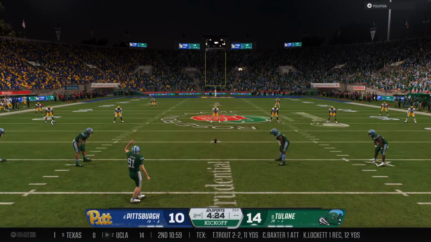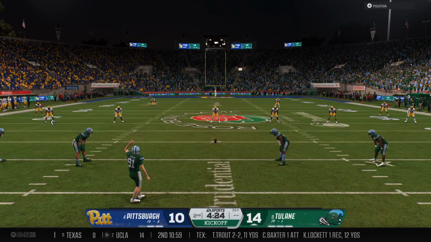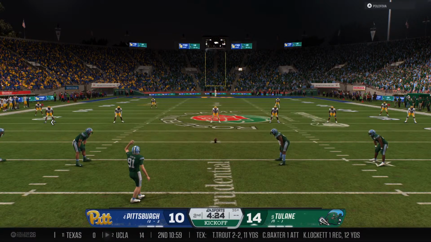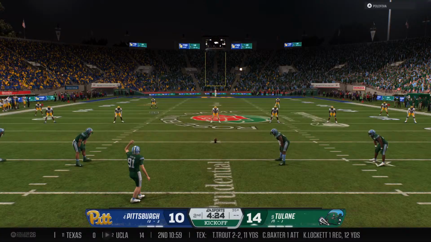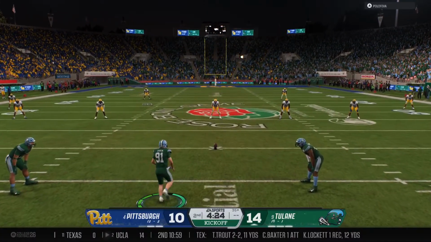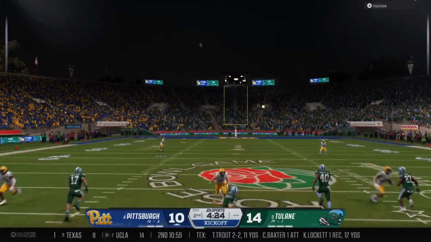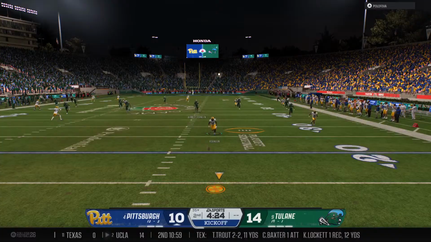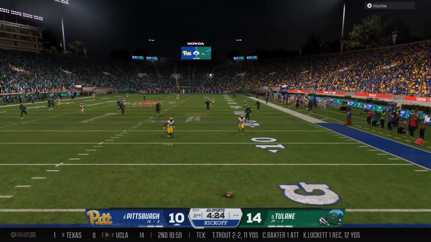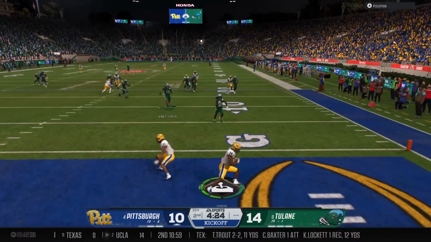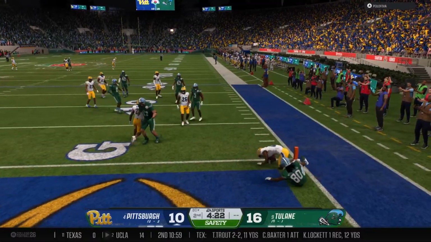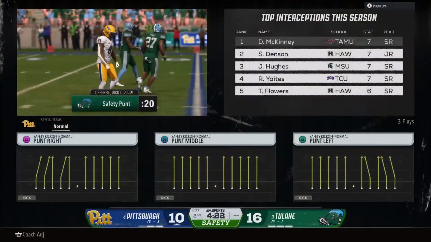Got momentum after scoring that touchdown. Now the kickoff team out there to kick it away. And he falls on his own fumble. That could have been a huge blow following the touchdown.